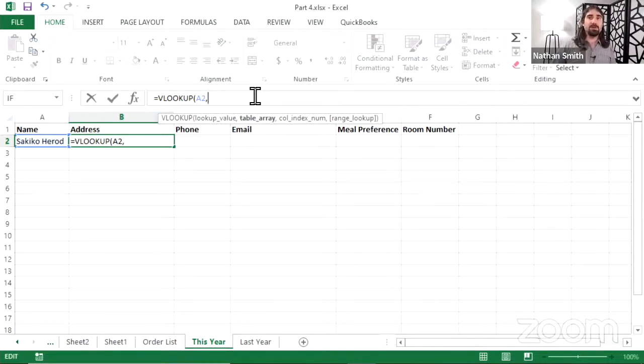Okay, so we've still got our cursor blinking away up here ready for us to type something, right? To continue typing our formula. But we don't want to keep typing the formula. We want to have Excel fill in the place where we want it to look for Sakiko Herod's name. So here's what we're going to do. I'm going to come down and I'm going to, while the cursor is still blinking, make sure you don't hit escape or press enter or any of that stuff. While the cursor is still blinking up here in the formula bar or down here in cell B2 if you are typing it there, click on the last year sheet.